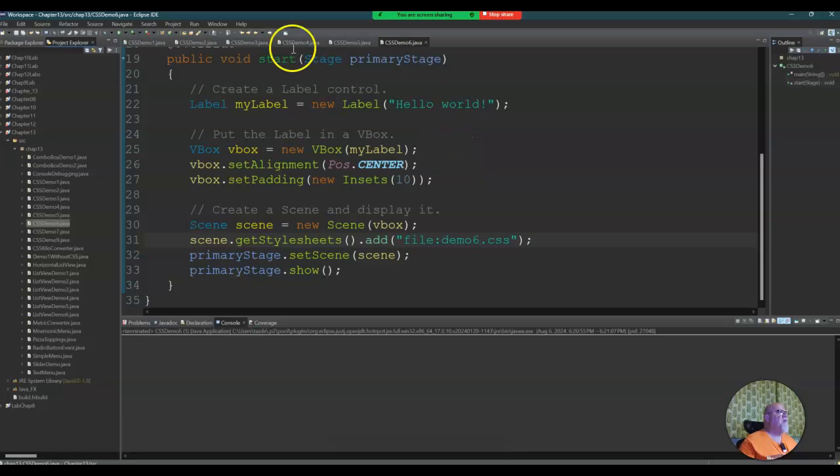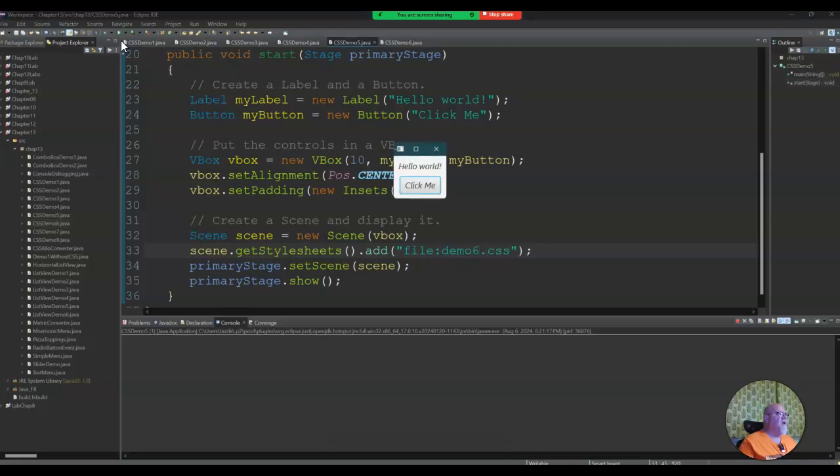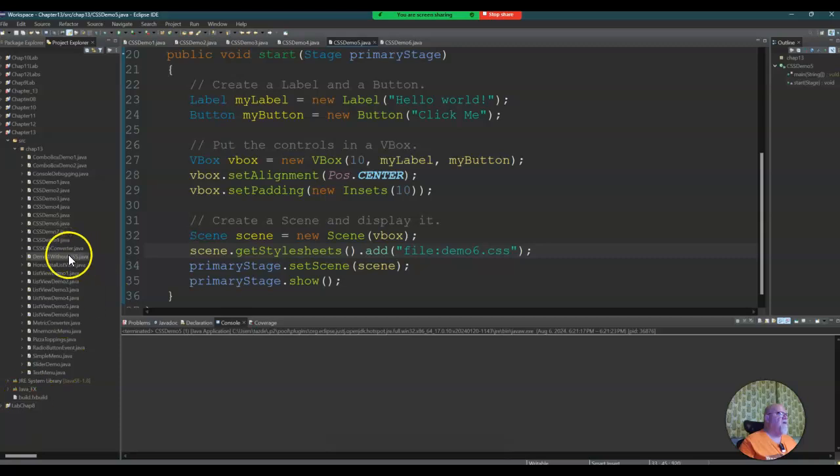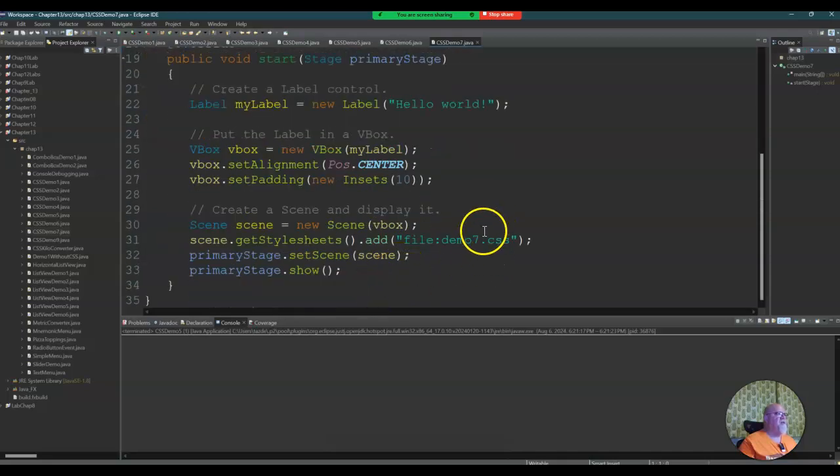You know, I'm gonna try it. I want to go back to 5. I'm gonna change 5 to 6 and see what happens. Huh. Let's open up 7. I'm gonna open up 7. CSS demo 7. I'm gonna change that to 6. Let's see what happens.